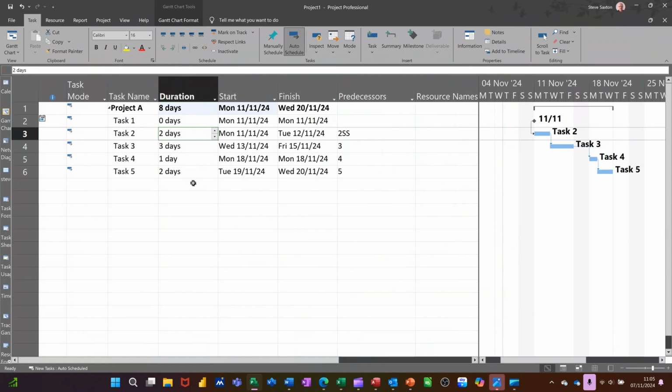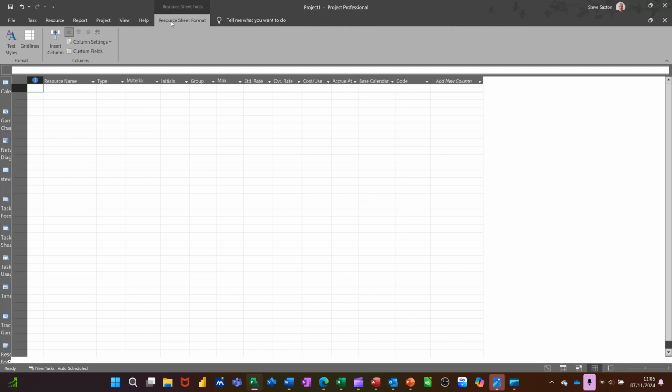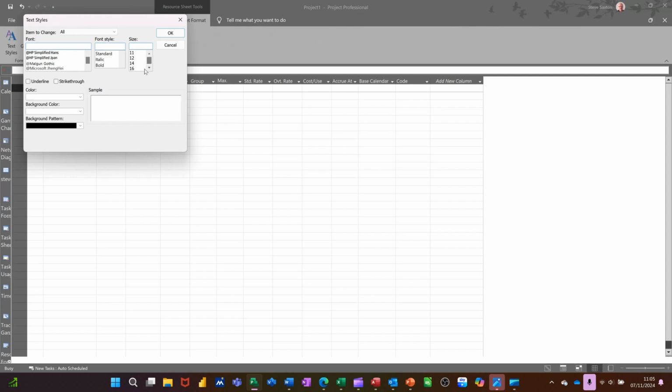Now I need to go and get a resource list. Down the bottom right, you've got a few icons down here. One of them is the resource sheet. Clicking on that, you get this sort of grid here. I'll just make it a little bit bigger, going on to the format options so you can see this. So I'll change the font size to 16 so everything's nice and big.